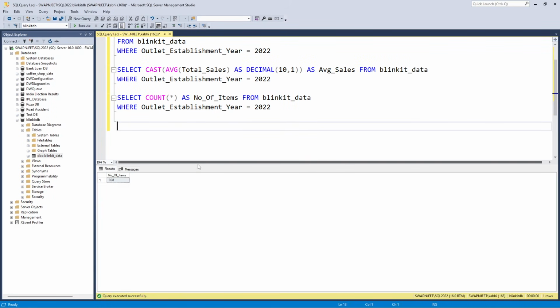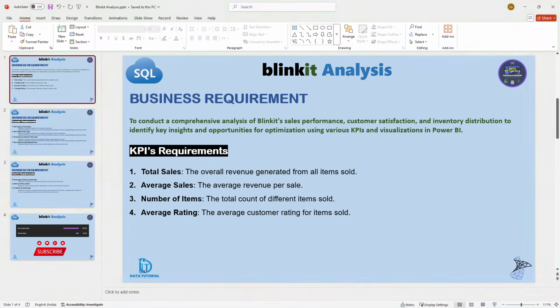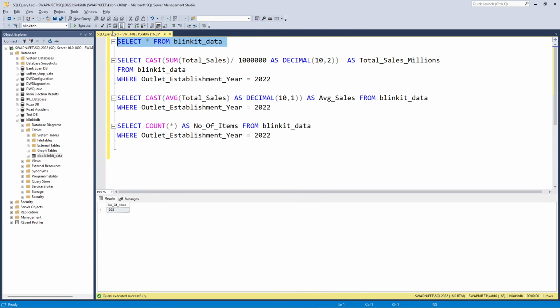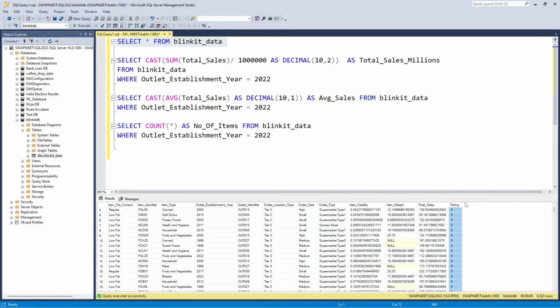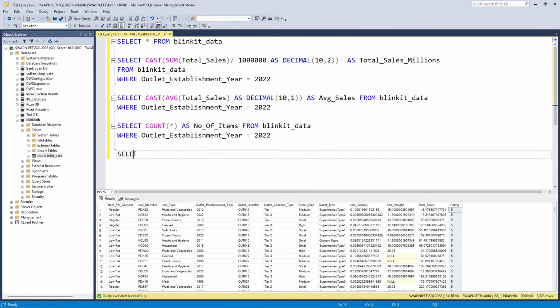So this was for the first three KPIs. Now we will move ahead with the next one, that is to find out the average rating. First I will run the entire data set, and here you can see you have a field called rating. We have to find out the average rating, and we will be using this field. So I will write a select statement: select average of rating, make sure you write the correct spelling, from Blinkit data, the name of the table.